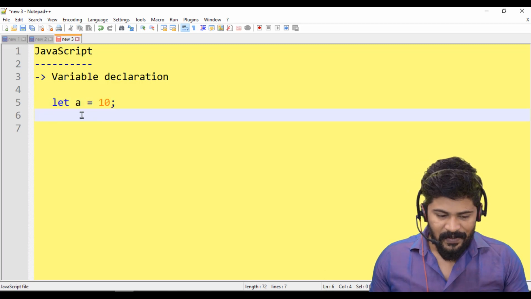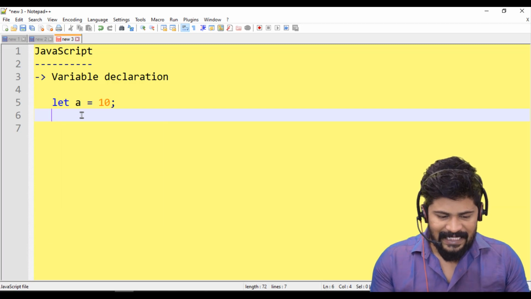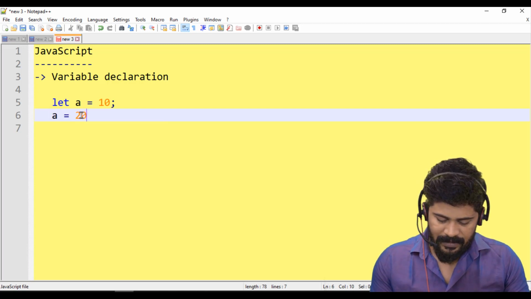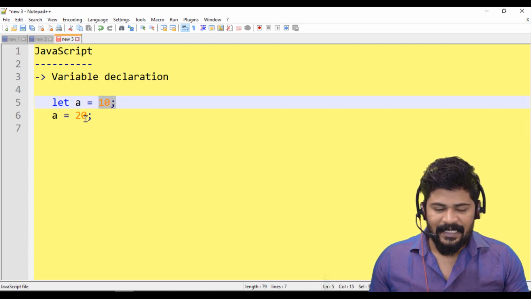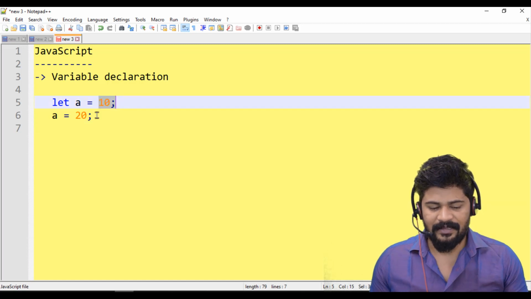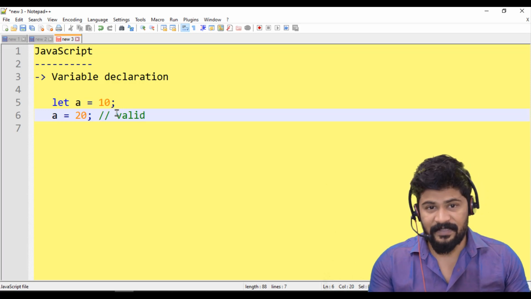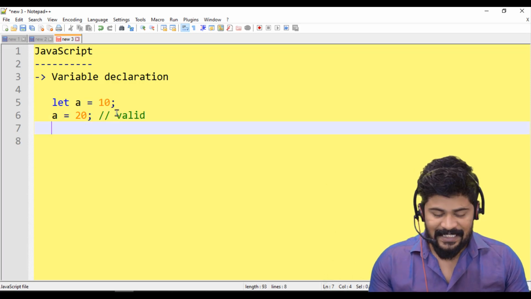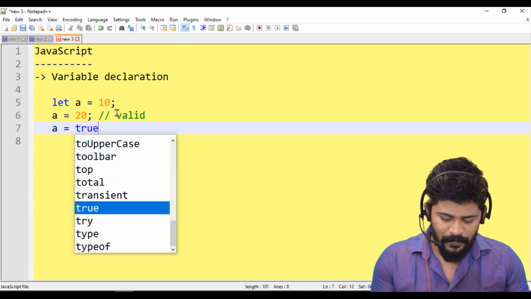Now after a few lines, I can say a = 20. What happened? It was 10, and I assigned the value 20. Any problem? No problem, because it's a number 10, a number 20. It is perfectly valid. Observe very closely. Next, a = true.